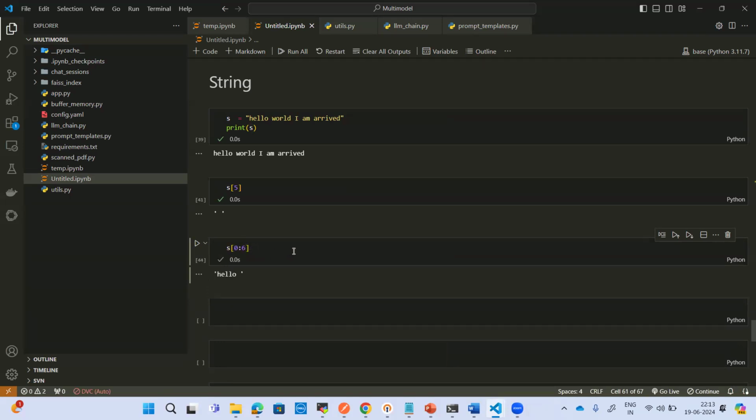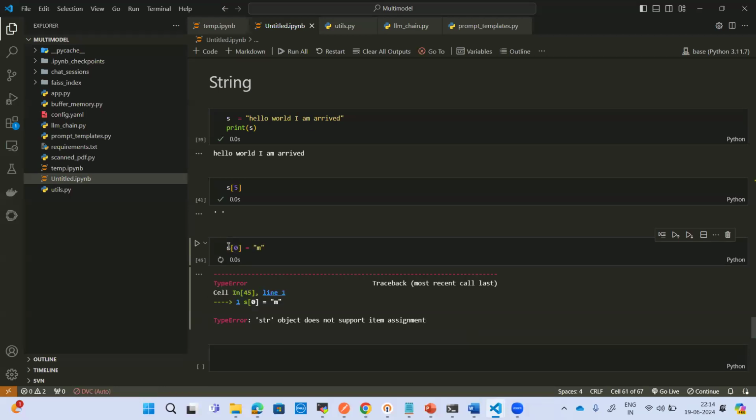Okay, like that. The slicing concept is exactly the same as in tuple, list, and string, wherever we will read this. Now let me try to assign some value. Let us see whether it's able to do it or not. See, str object does not support item assignment.